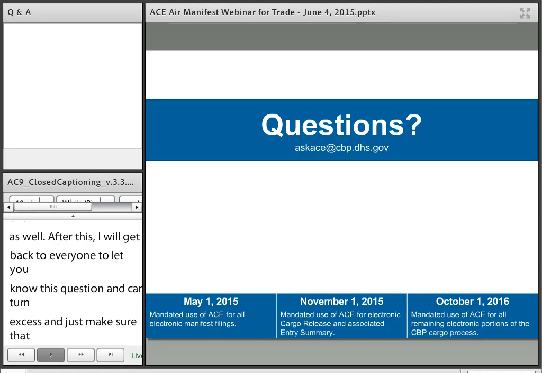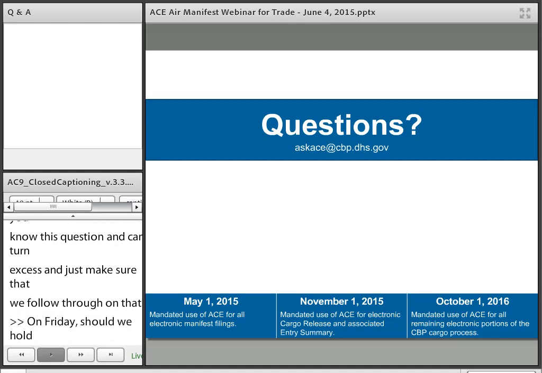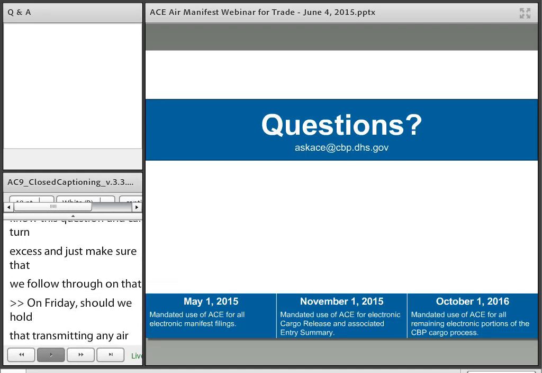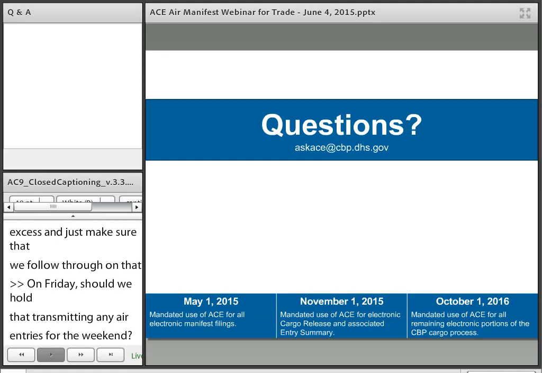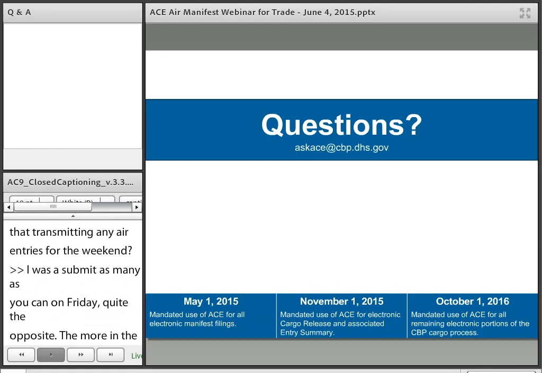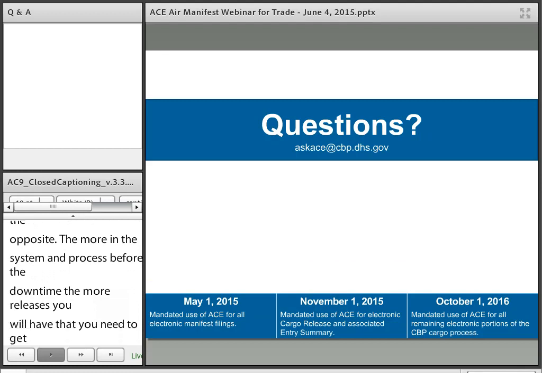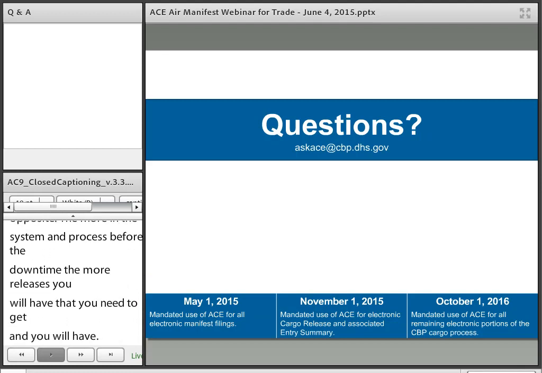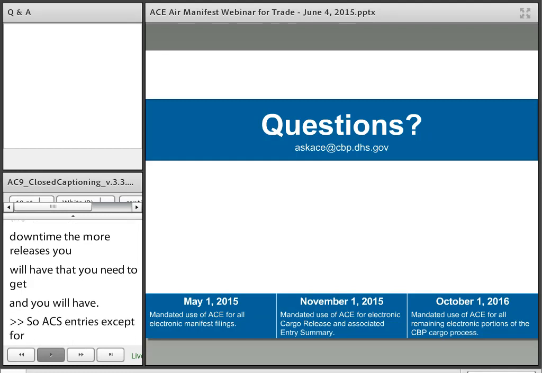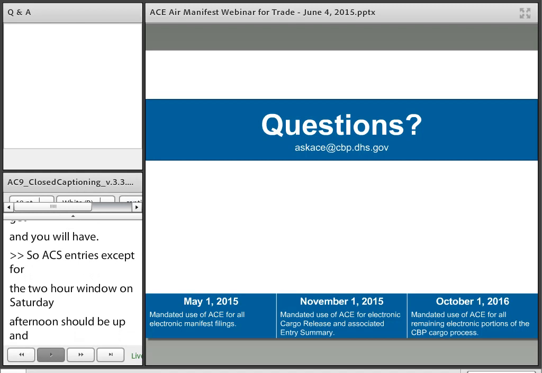On Friday, should we hold off transmitting any air entries for the weekend? I would say submit as many as you can on Friday, quite the opposite. The more that's in the system and processed before the downtime, the more releases you will have. So ACS entries, except for the 2-hour window on Saturday afternoon, should be up and running the whole weekend. And they should process as normally, sending out the releases.